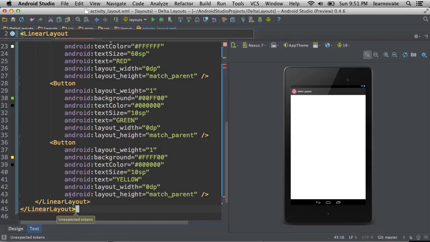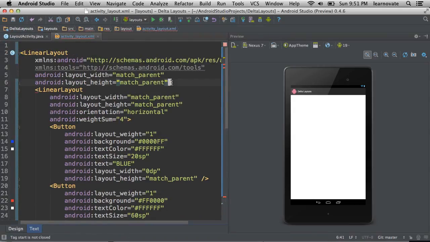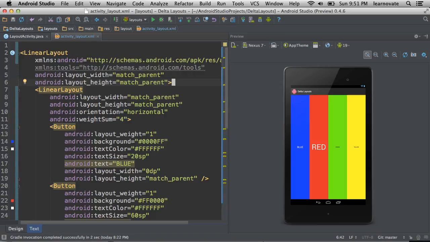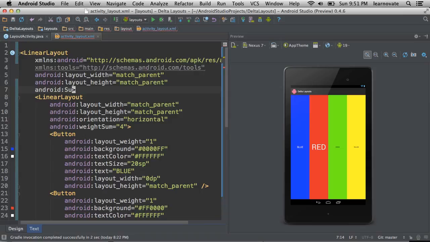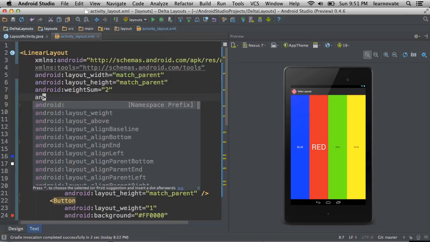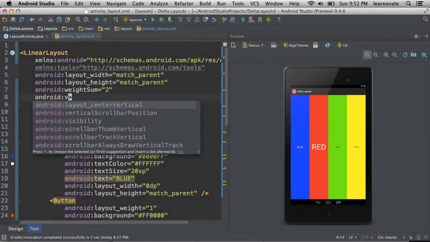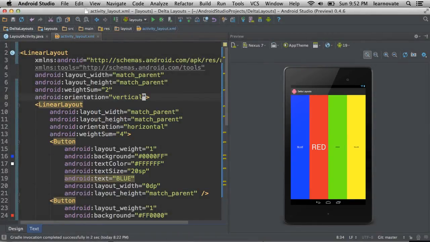Now I know that looked like a strange jump, but what it's actually doing is making it much easier for me to nest something I know is already working. All I've done is put this linear layout here inside of this one. Well, now if I actually want to say, okay, my weight sum is going to be equal to 2, my orientation is going to be this section above this section. So I want it to be vertical. Orientation vertical.